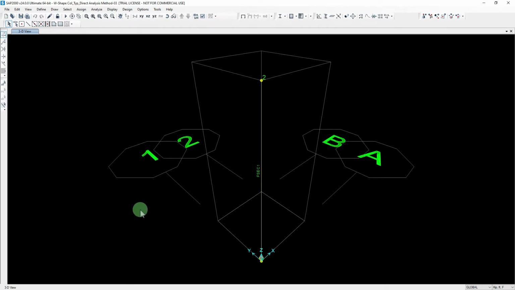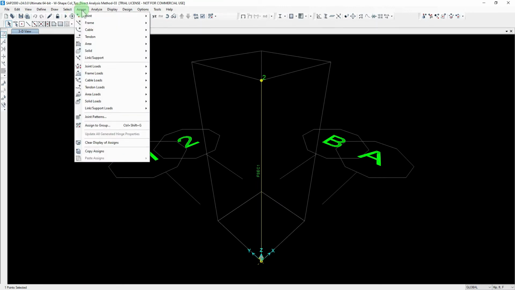Now the way that SAP works is that once you've created these objects, in order to apply a property to it, you have to select it first, and then you can assign it its property. So I will assign here, I will assign a fixed support. So I select the node, and then I go to assign joint restraints.